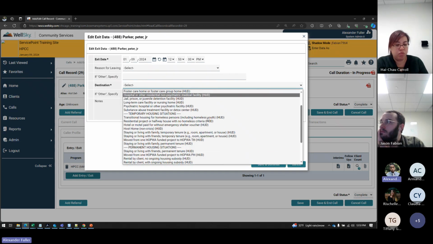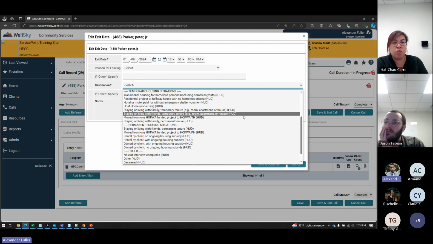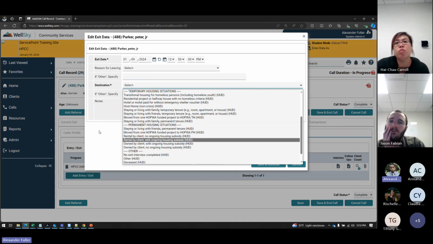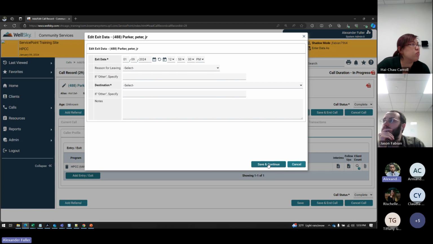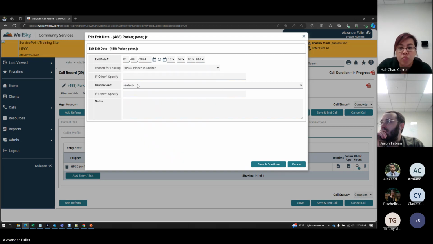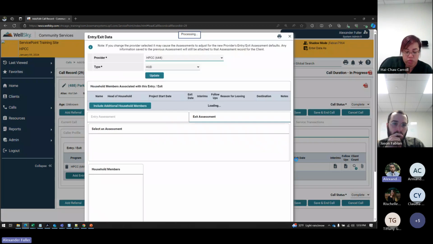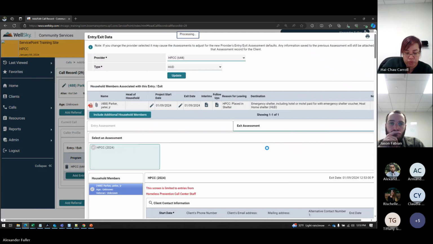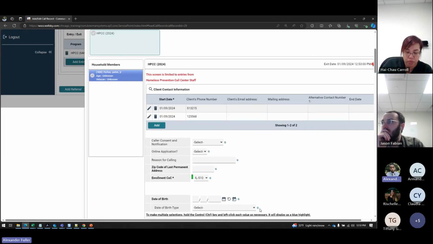And you can choose the destination again, where the client is exiting. And you could just click save and continue. So in this example, I'm just going to choose placed in shelter, destination is emergency shelter, save and continue. Again, the assessment will be exactly the same.